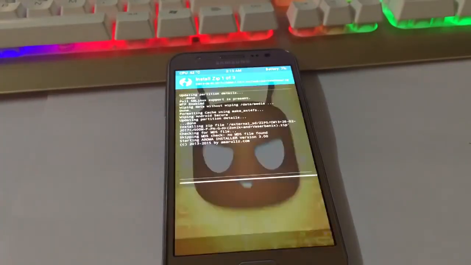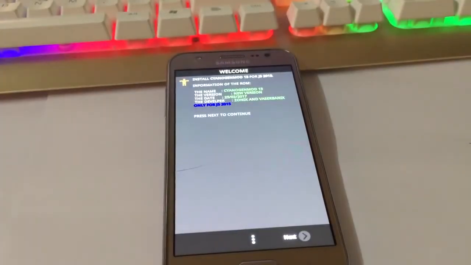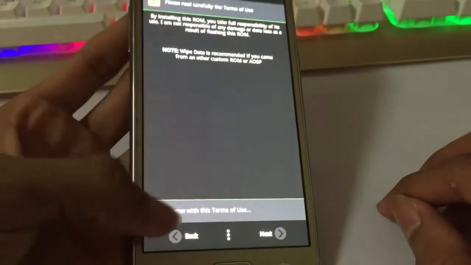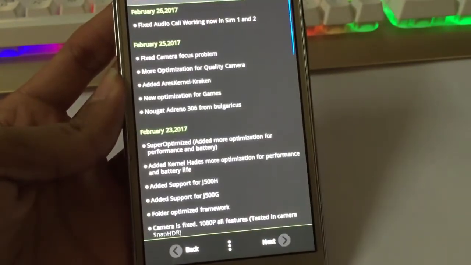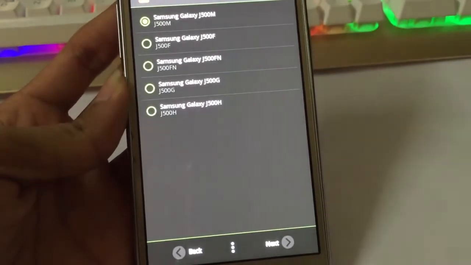It will direct you to Aroma Installer. As you can see, Aroma Installer has started. So press next. Over to here in Aroma Installer, let's press next. I agree. Next. Again, yeah, next. That's just the change log. Next, and just leave as it is.